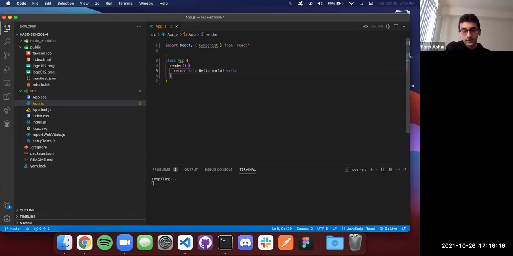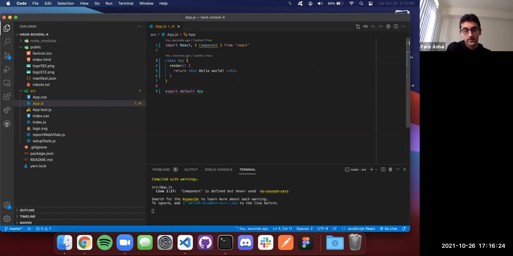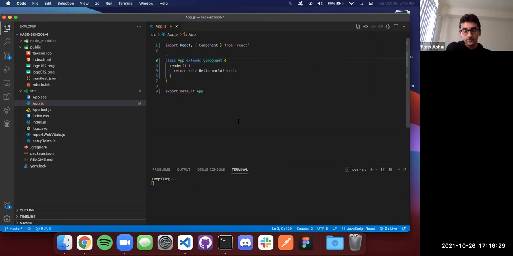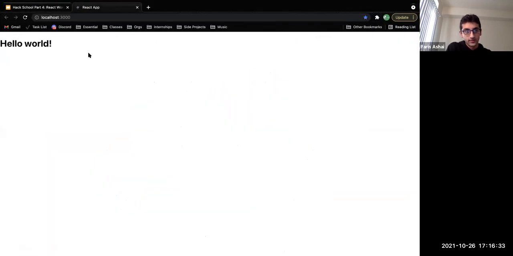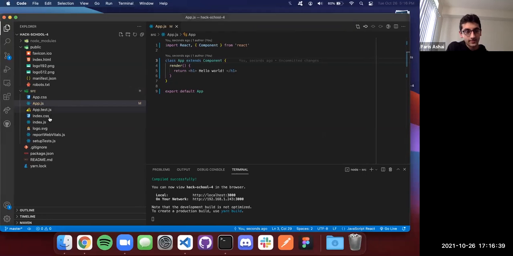For now, you can see if we just write hello world and export the app, then over here we get that expression in our browser. That's basically the only thing in it so far.